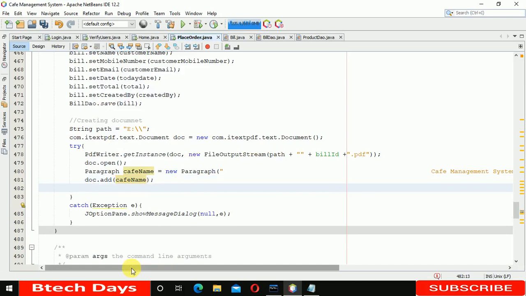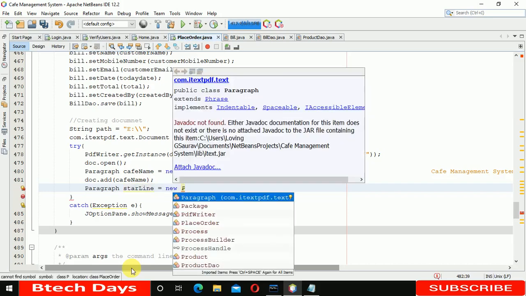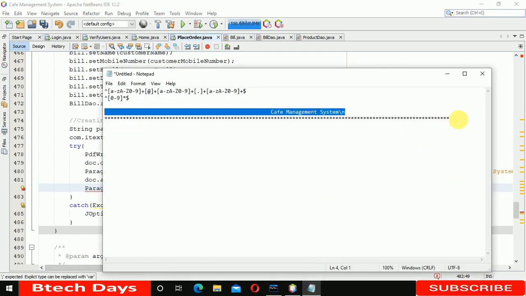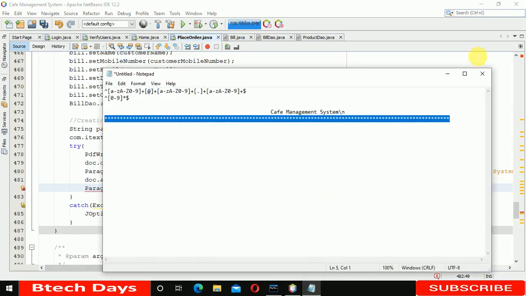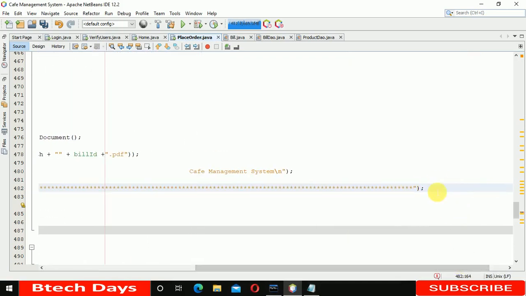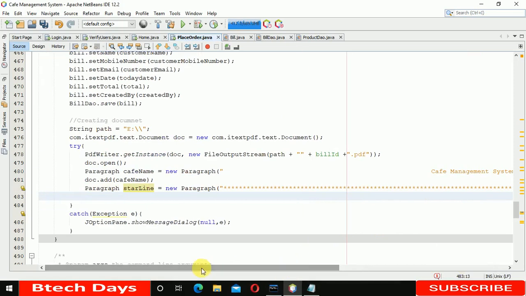After that we have to create a new paragraph, so Paragraph starLine, so new Paragraph, to look attractive we are using this, and in this double quotes we are going to put some stars, so you can choose it according to yours. I'm just adding, let me put semicolon at this line, and let me move back here. So after writing this, doc.add, and here we are going to write the starLine, we added it.